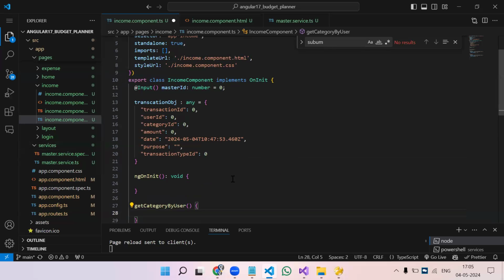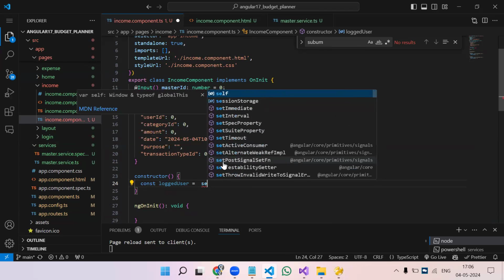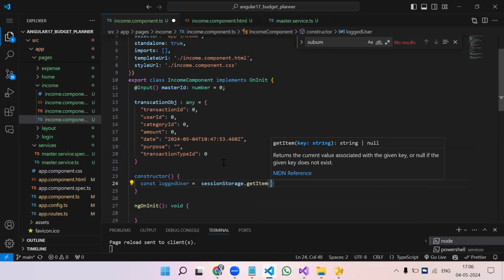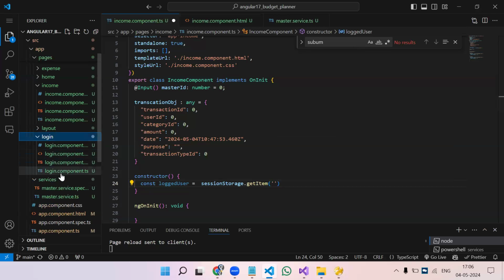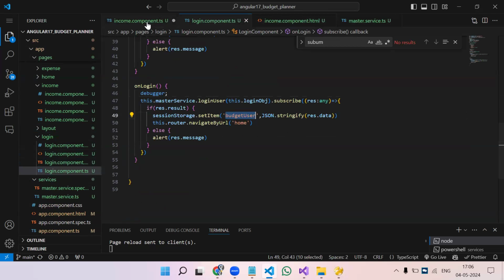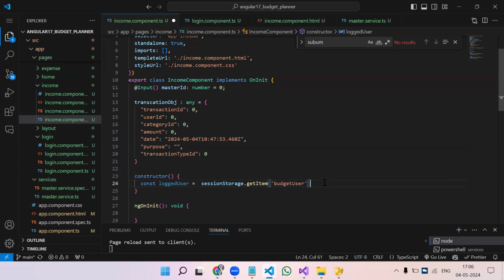So where do we have the logged in user ID? In the login component, once we log in, we store the login information in our session storage. So we need to read that. We will read that data in ngOnInit only, or in the constructor. Let's create a constructor. So const loggedUser is equal to sessionStorage.getItem. While storing the data in session storage, we stored it under the budget user key. By using this only, we can read it, and we need to add a null check: if loggedUser data is not equal to null.